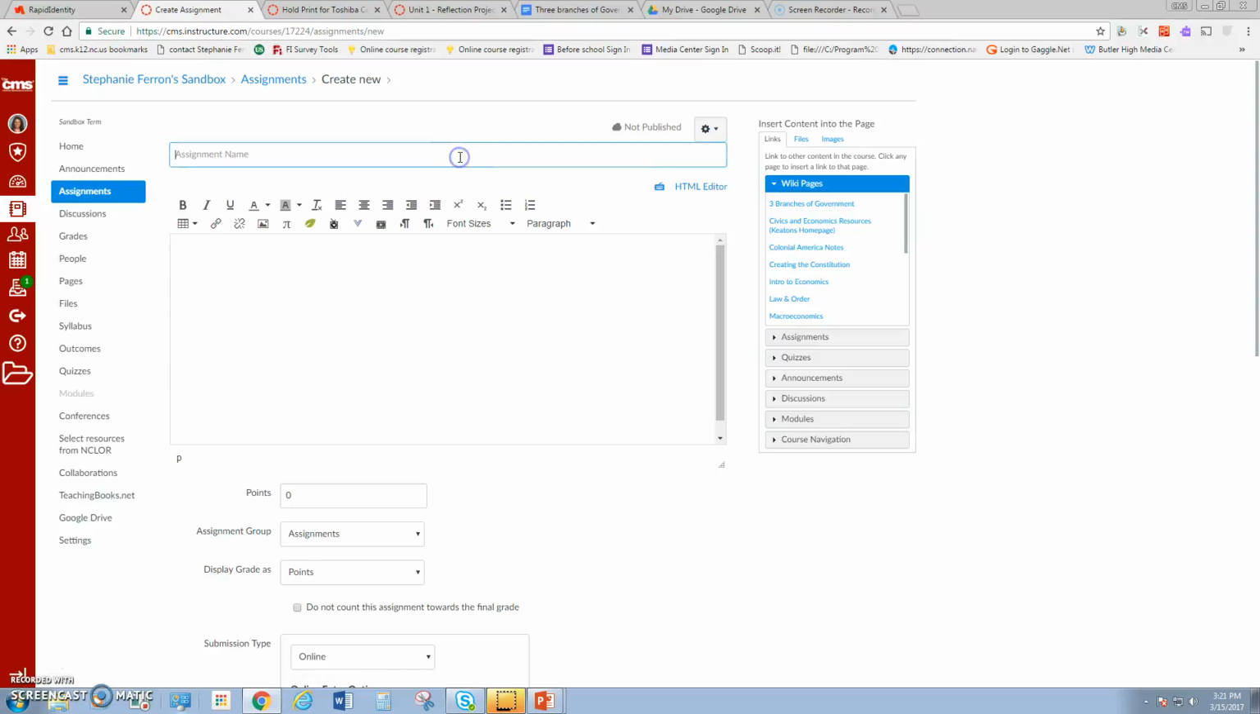Once I do that, I'm simply going to title my assignment Google Test, so you can see that. And now I'm in my rich editor text box where I normally would put my directions. Right here is where I can simply copy and paste my URL link that I got from Google. My students would have access to it as soon as they click it.